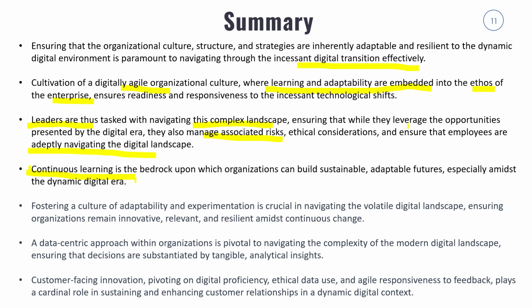Therefore, they need to develop tools or technologies which can support the employees too, and expose them to take up new digital tools. Adaptability and experimentation is crucial because it will help in developing an innovative mindset. Because the employees should have freedom to innovate and also fail and learn from their failures.